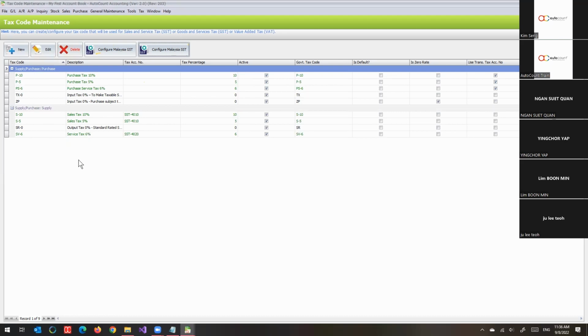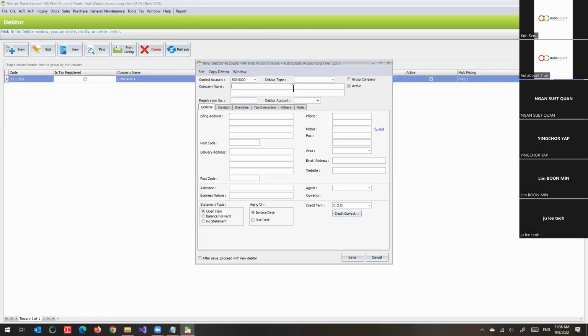So once we have created it already, let's say I go back to the customer, I mean the customer who I usually deal with in sales tax. So let's say a company B.